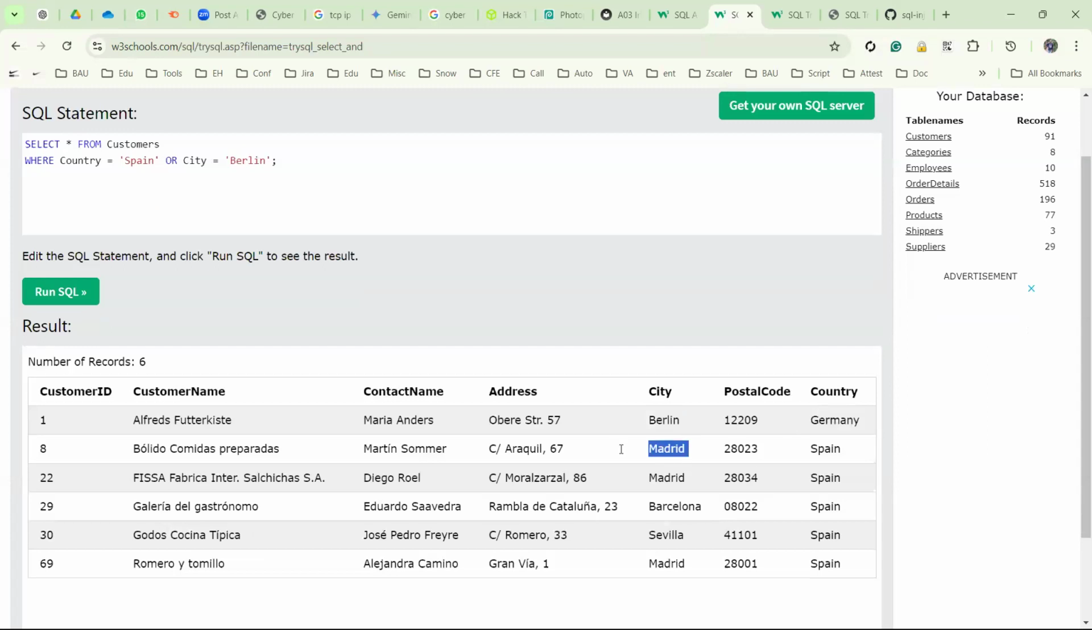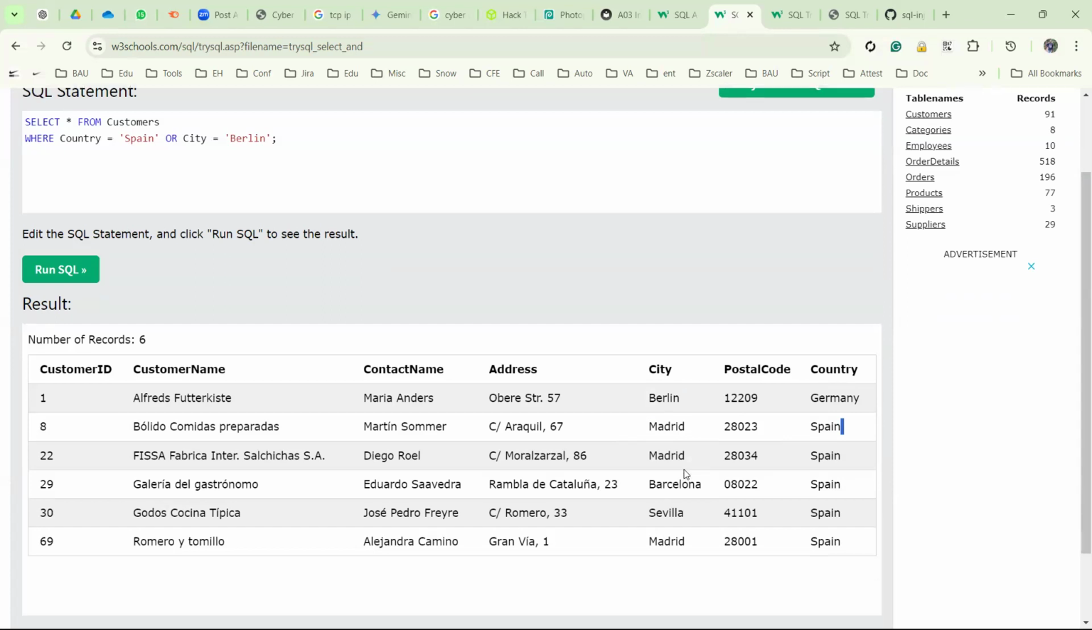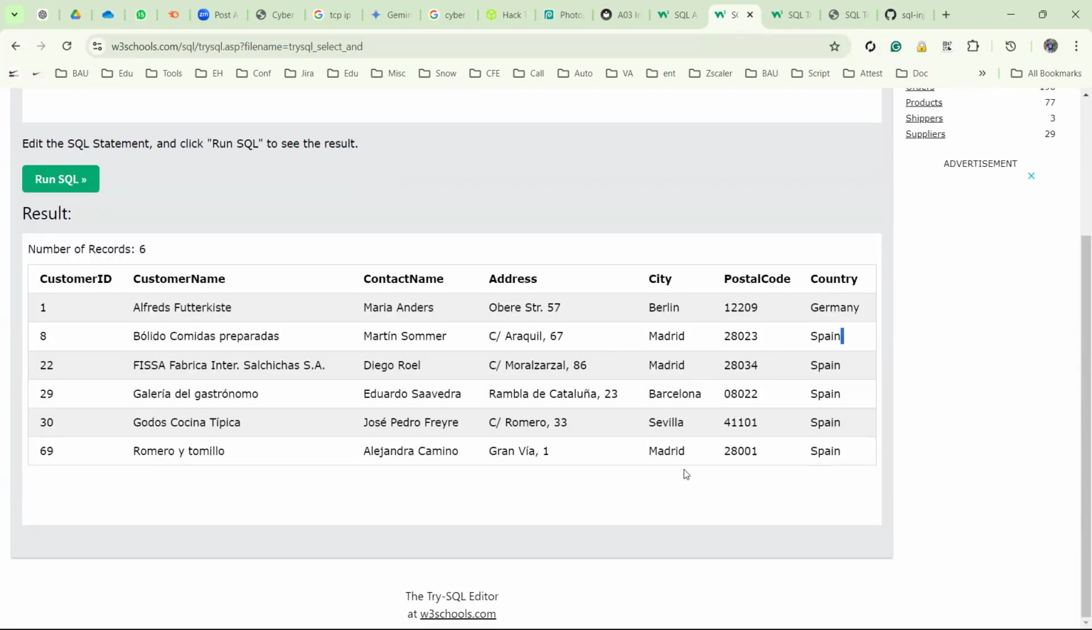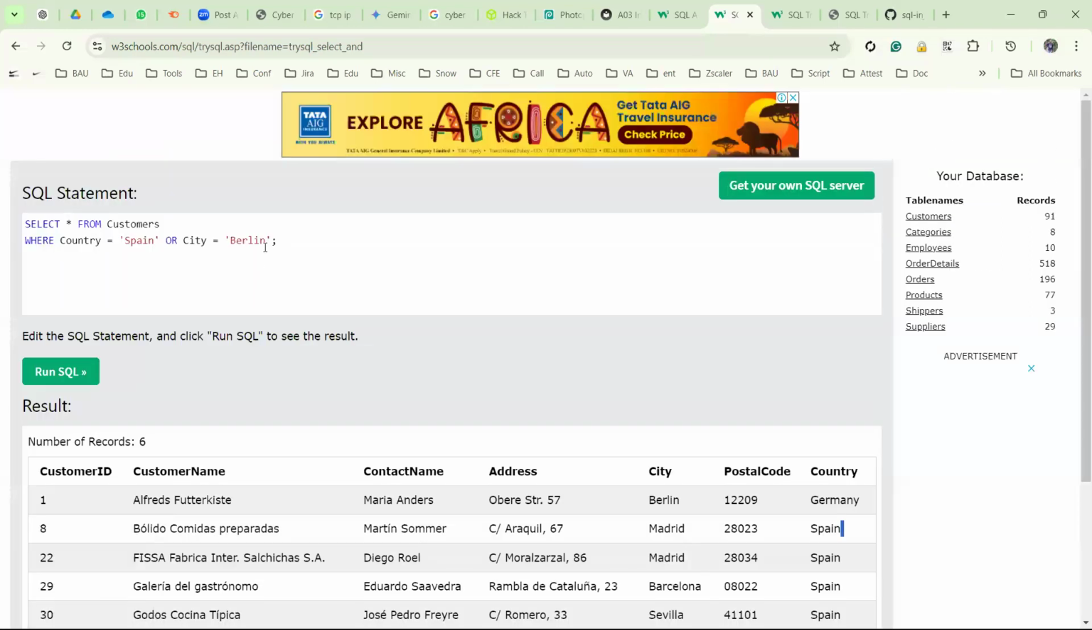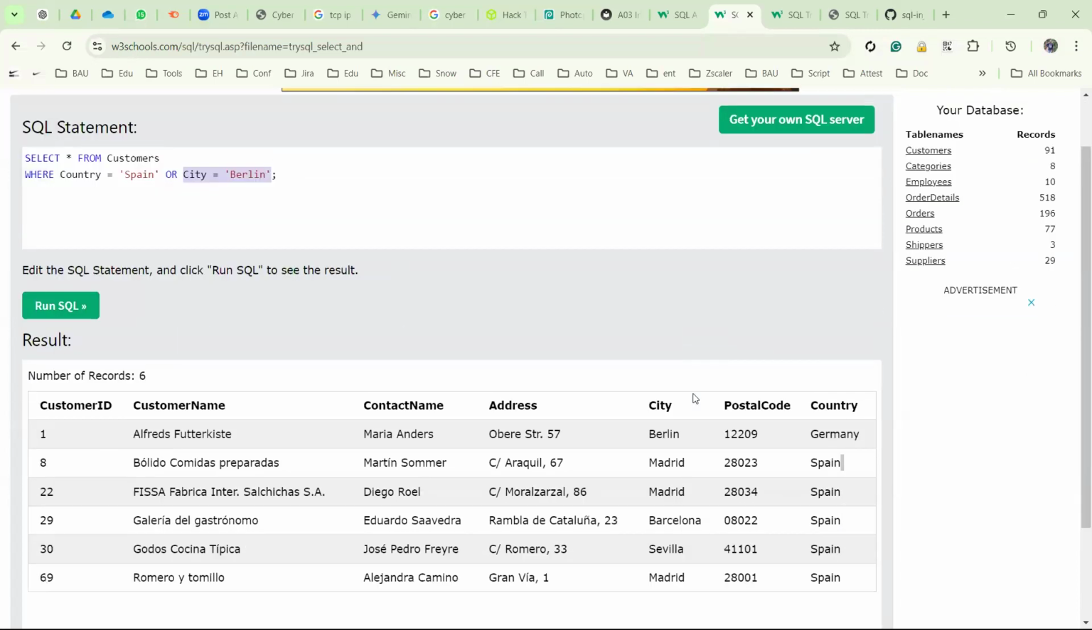Similarly, city equal to Madrid and country equal to Spain. Here Madrid is not in our query, but Spain is in our query, right? Similarly, play around with SQL queries. And actually this whole condition will be either 0 or 1. If this is satisfied, it will return in SQL. This is a feature and that's a disadvantage as well. I will explain the feature first.